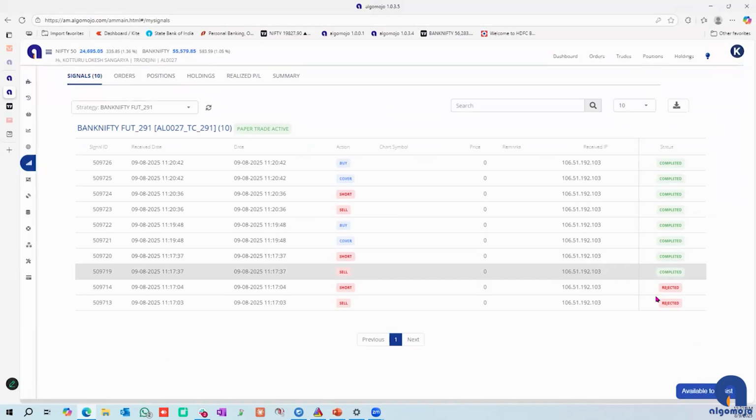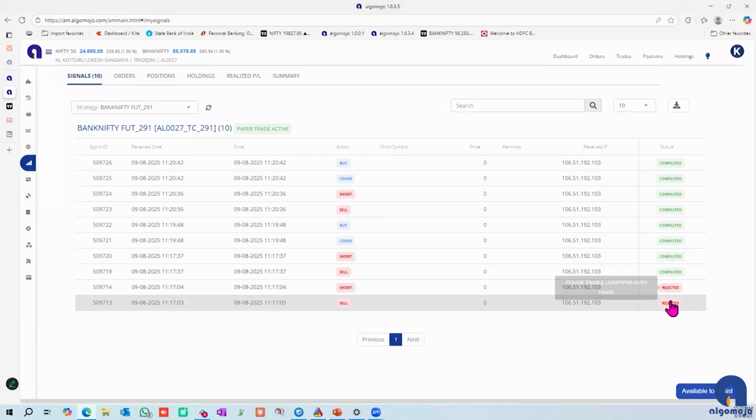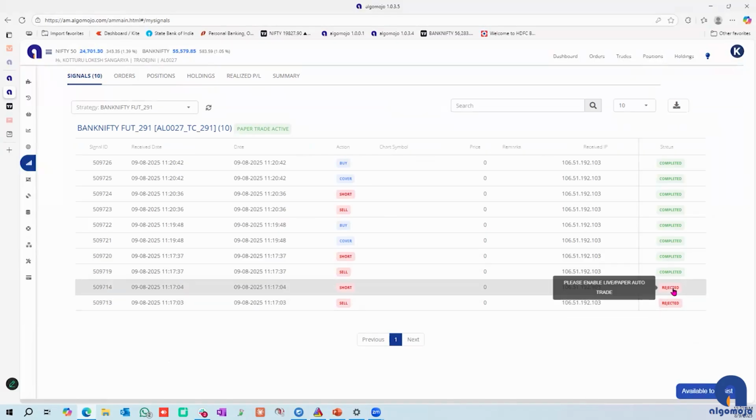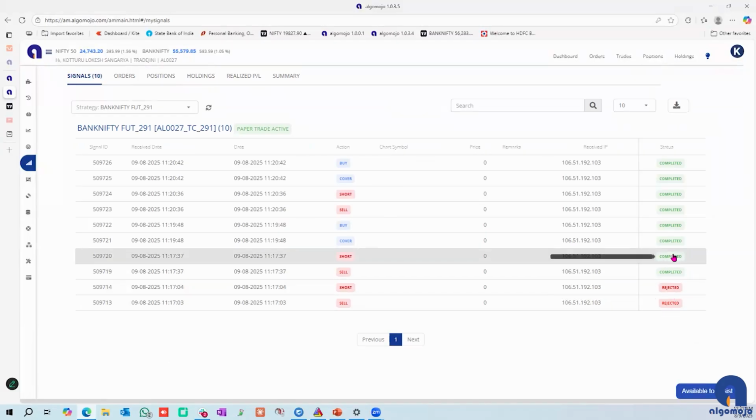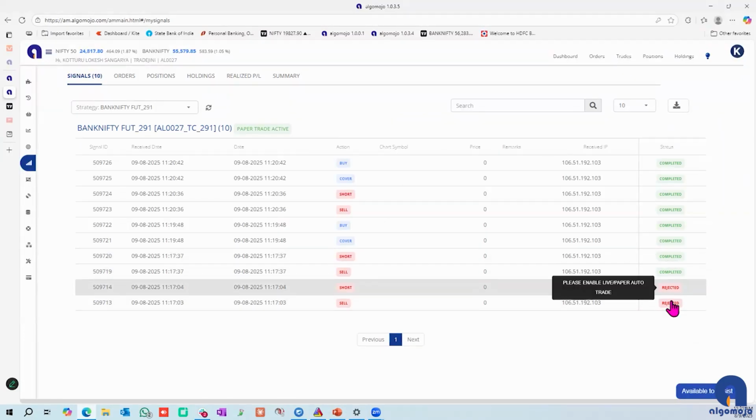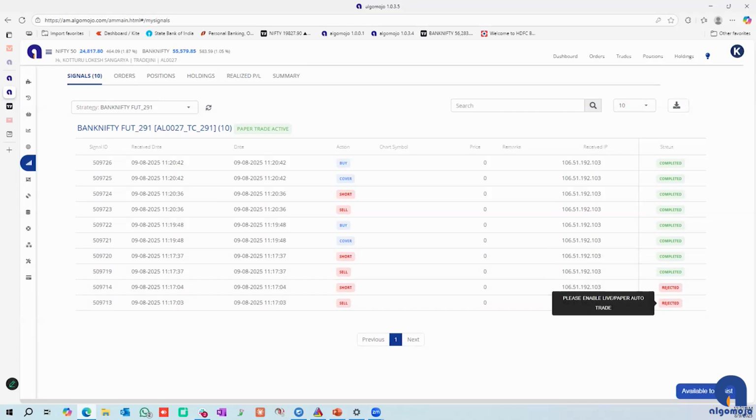In case any order is getting rejected, you will be able to make out from that place itself. Here it is saying that please enable live or paper trade. So the reason why it got rejected was this. Now, if you are doing a live trade and there are no funds, it will get rejected. It will tell you also that due to funds it has got rejected. Or if the symbol is not correct, you will be able to make out from here itself what was the issue.